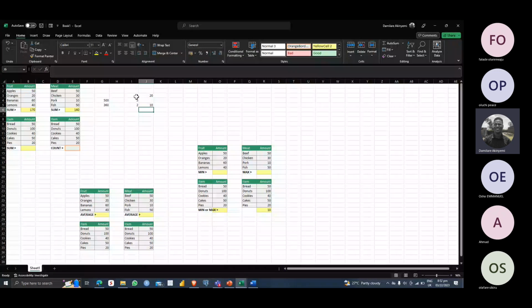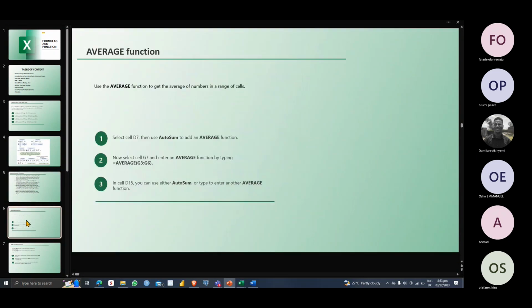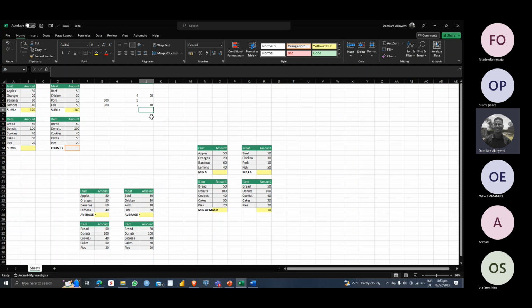So we can actually apply this to a large amount of data. Next, we move on to average. What does average mean? Average is a function to get the mean, the total sum of a particular set of numbers in cells. Let's say we are working on a data set and we want to get the average of that data.